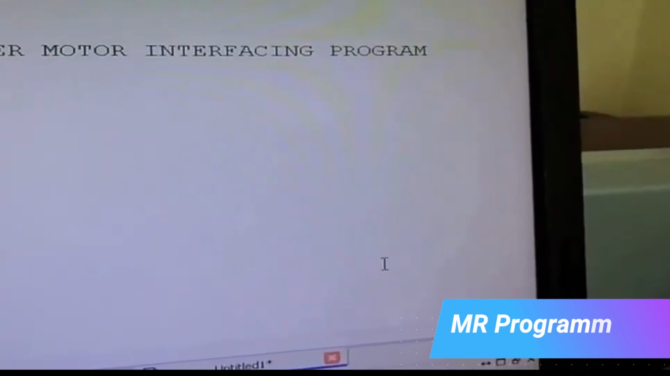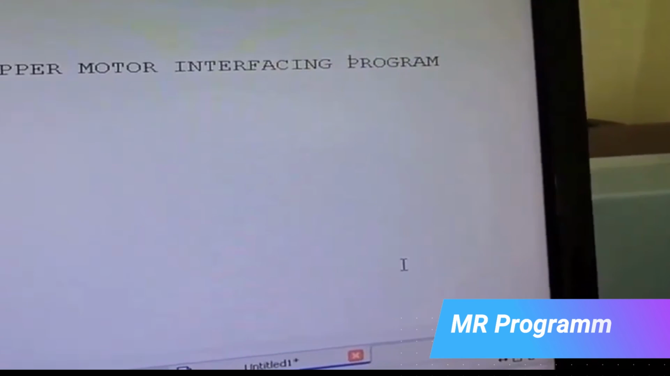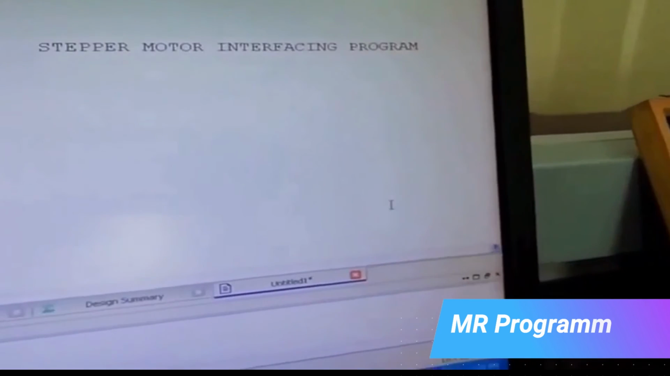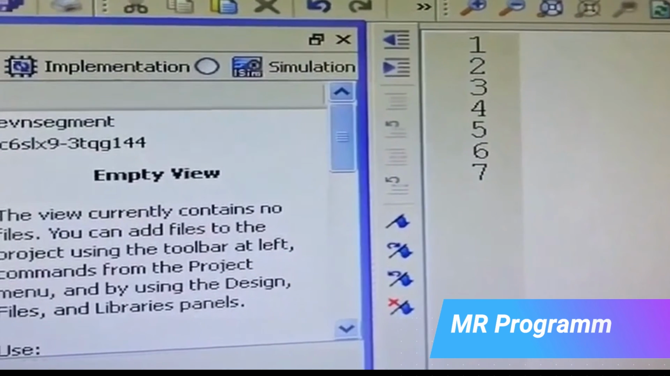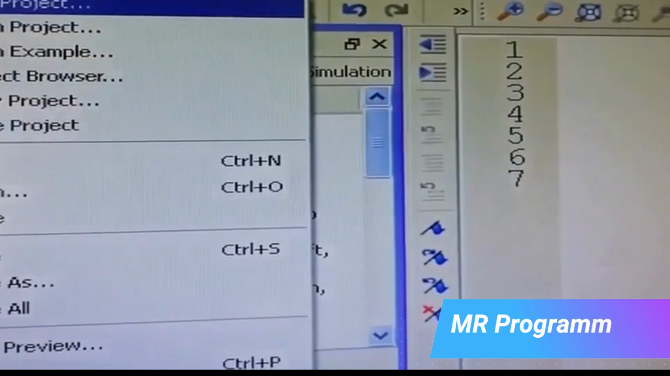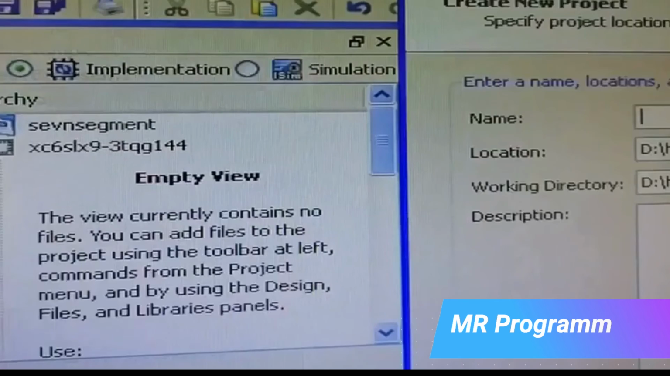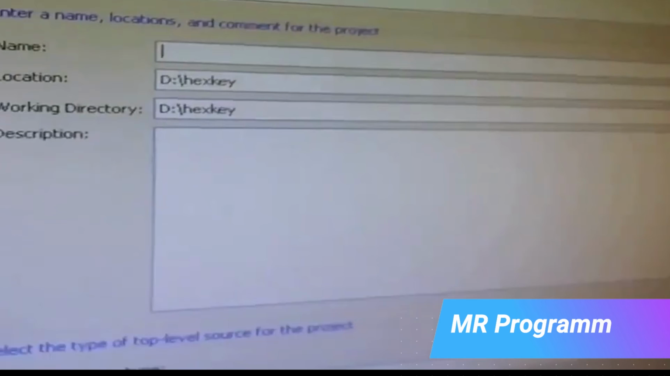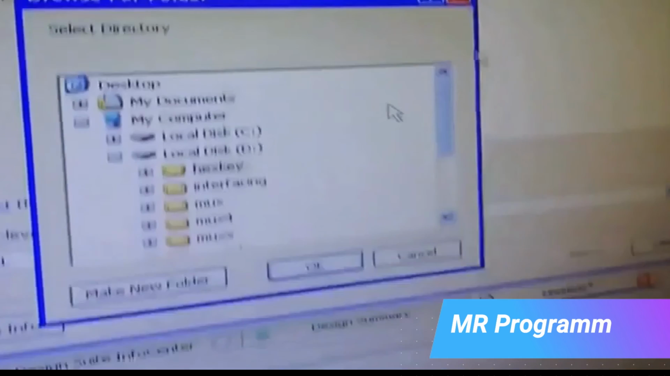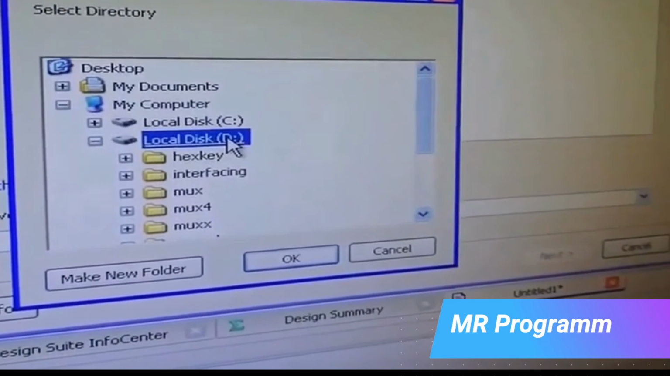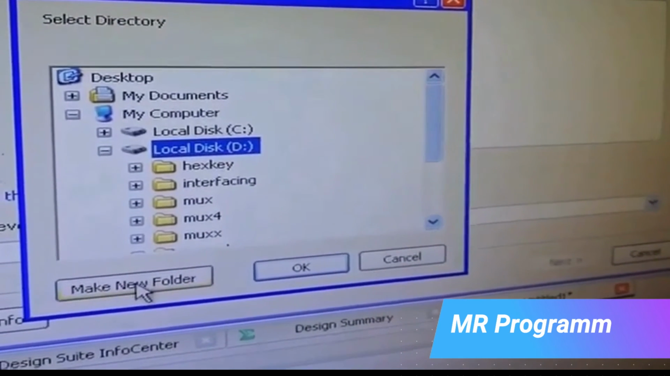Okay, so I think you would have understood the concept of the stepper motor program, as to how it's functioning. And right now, we will see how the programming is done. Okay, so as usual, as I mentioned previously, we will be going into file and new project.